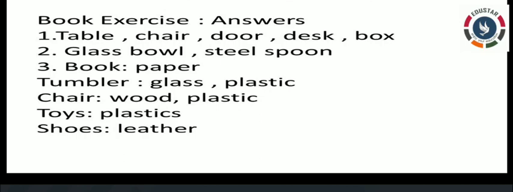Okay, next third question, match the objects given below with the materials from which they could be made. Remember, an object could be made from more than one material, and the given material could be used for making many objects. Here they have given object names and material names. You should match them. Okay, so first, book, tumbler, chair, toy, shoes. Object names are given, and on this side material names are given.